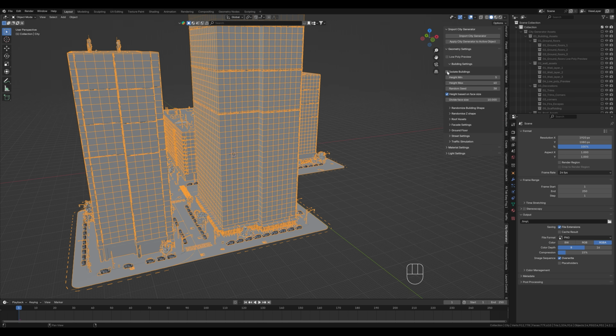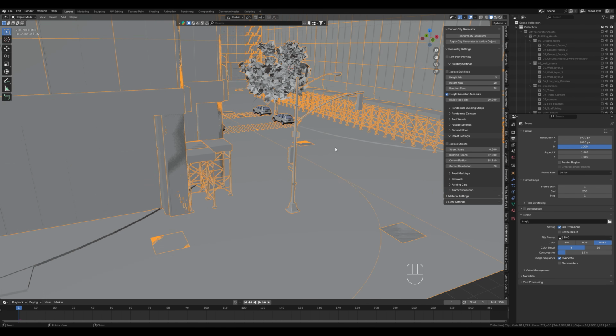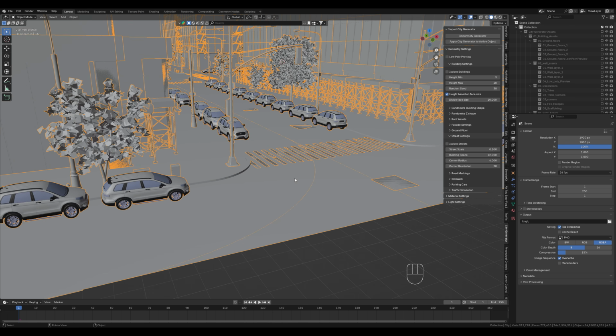For example, we can only display the buildings or just the streets without the buildings. We can make the streets wider or smaller. We can adjust the building space to make the sidewalks wider. We can also change the corner radius in the corners. This menu allows you to quickly and easily customize the city as desired.